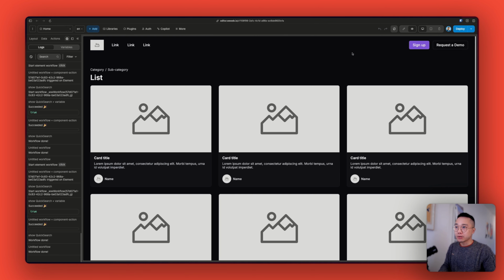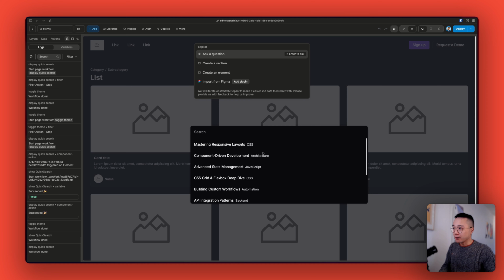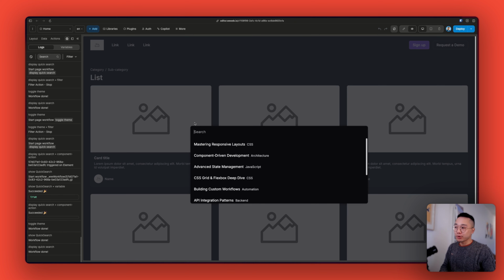If I go back to my application and I hit Command K, we have this modal appearing. We also have this Copilot modal appearing from WeWeb, but that's because we're inside of the editor and not inside of the live application. So that was pretty fast, and I guess that's pretty much it. We've learned how to add shortcuts in a WeWeb application using a page workflow triggered on key down events.